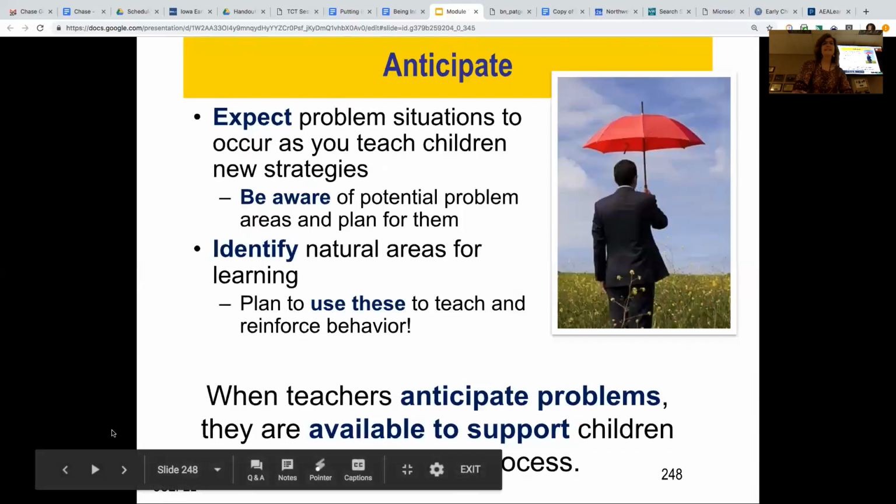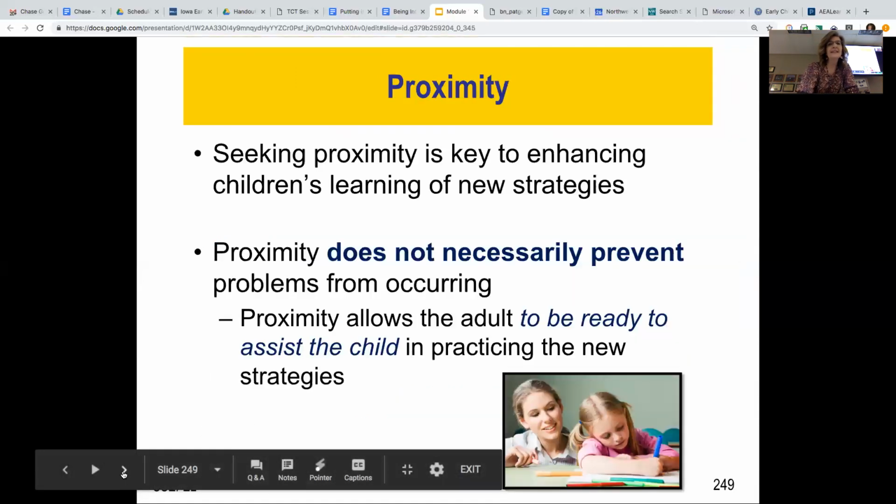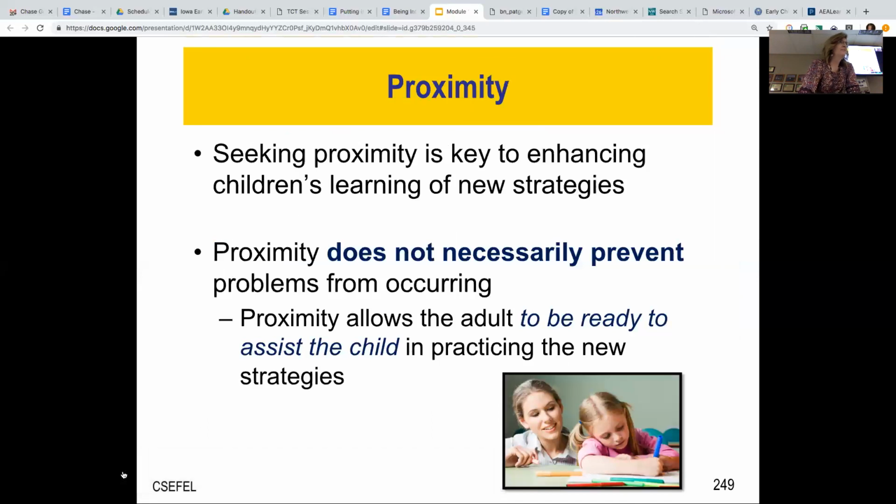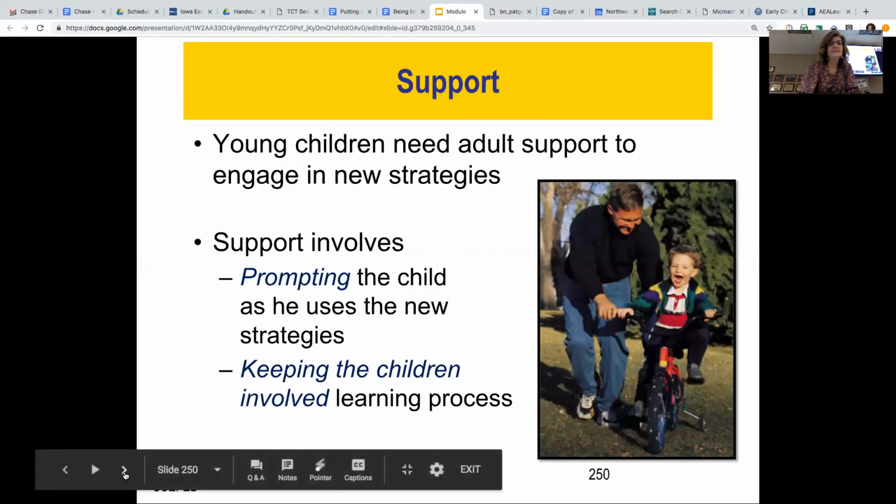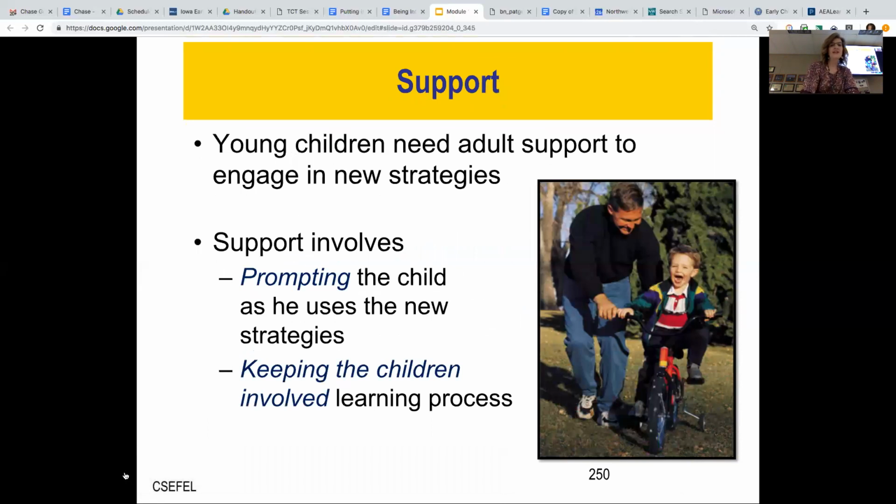This just talks about anticipating: know where the problem areas are, put yourself in that proximity. It doesn't always prevent it from happening, but you're there to support in case it does happen. You prompt the child when you're supporting them to use those strategies. You keep the children learning in the process. If you can keep your voice calm, there's a pretty good chance that they'll stay calm too. When you start screaming and they can see that your face is red because you're so frustrated with them, it's probably a time when you need to take a break and swap off with somebody, because you're just going to heighten them.